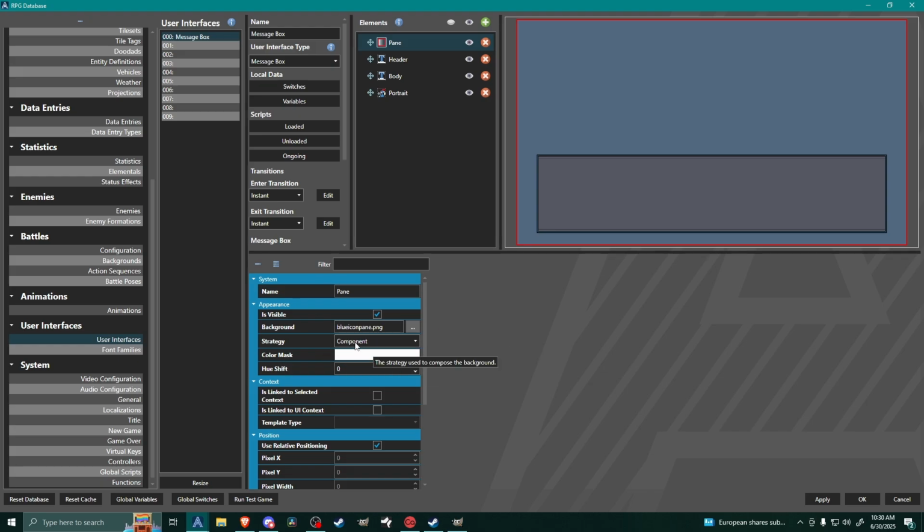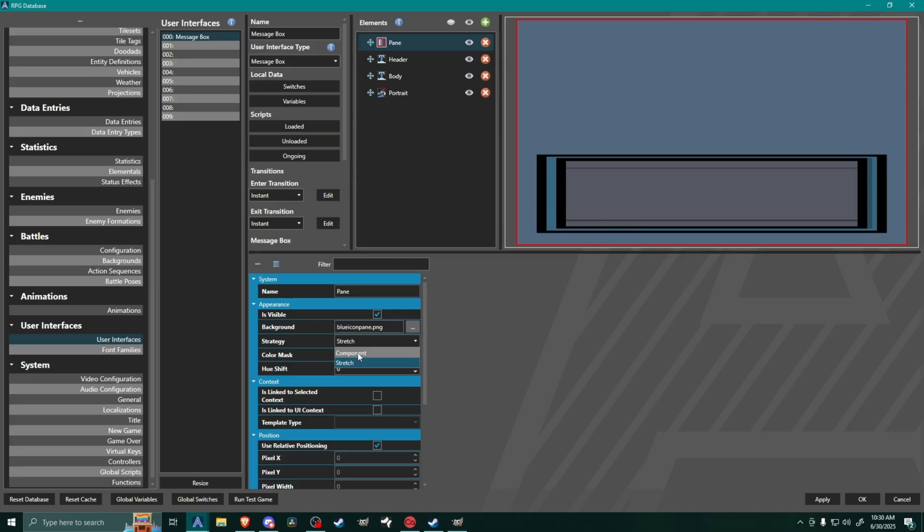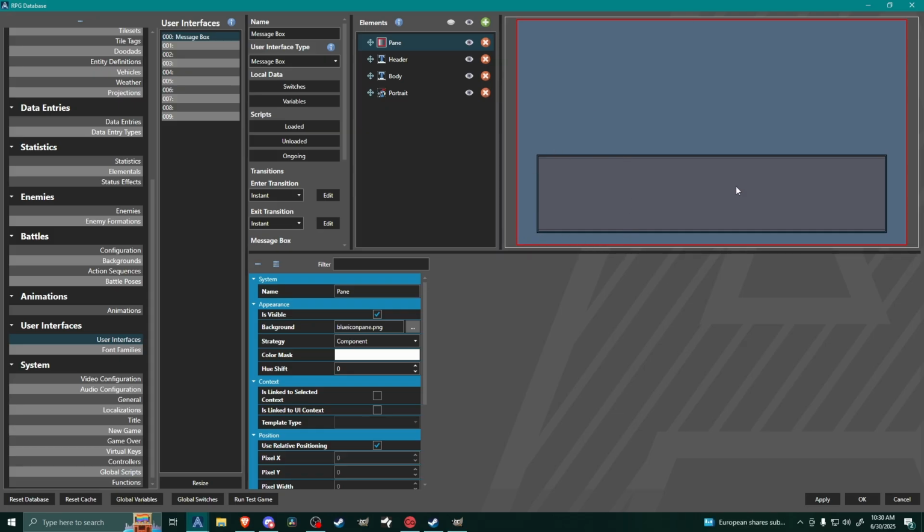And last thing I'll show here is the strategy. So there's component and stretch. If you use stretch, it takes the original image and stretches it out. I like to use the component option because it treats things like a 9 slice image. So it slices it up into 9 individual components and then moves and adjusts them around to keep the basic feel of your original image intact. However, there are some situations where you might want to use stretch, okay?